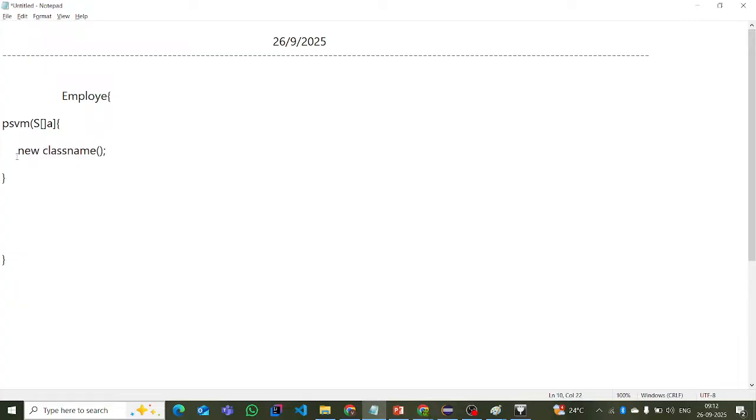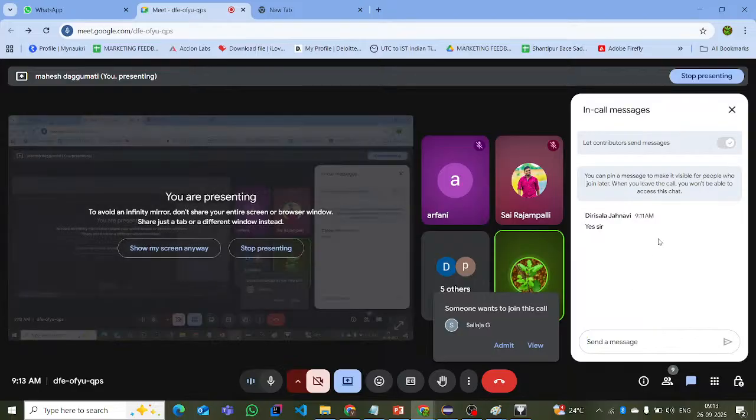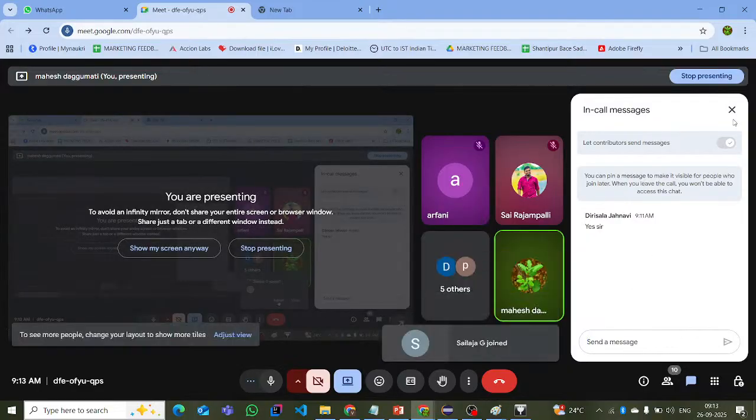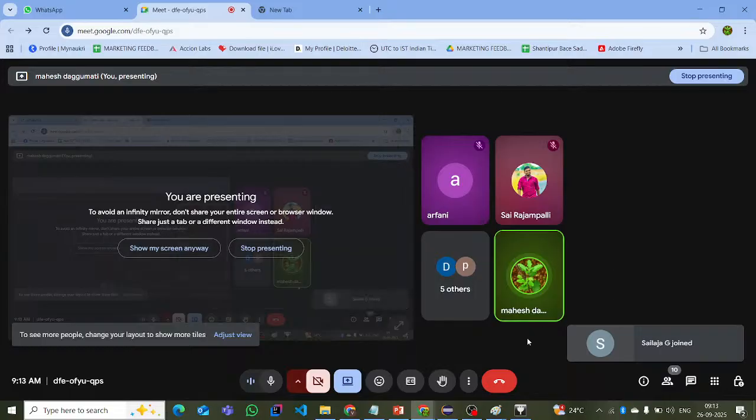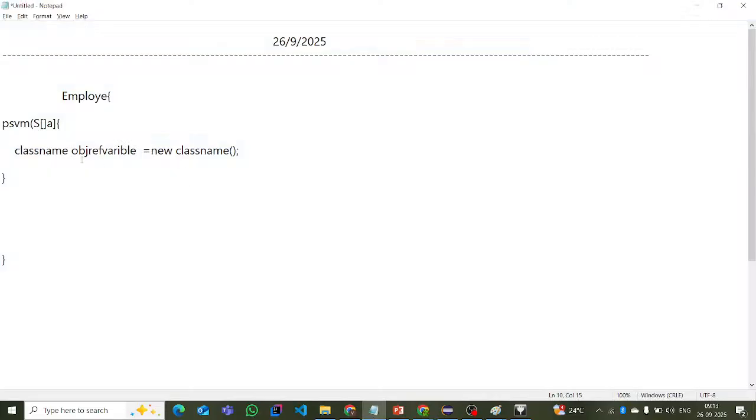parenthesis, equal to, otherwise object reference variable here, class name. This is the syntax for the object creation, right? Now see, this is how we have to create an object for the class.